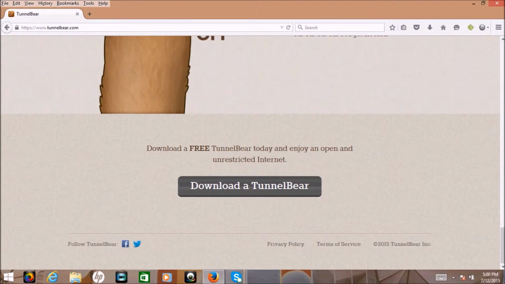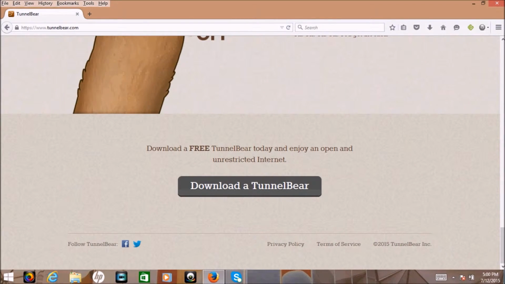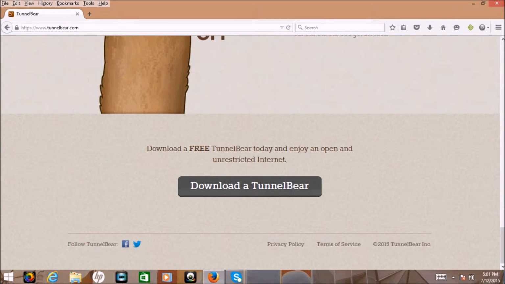So this site is www.tunnelbear.com. You can click on this download TunnelBear, and let's just see what happens when we click on that and download the application.